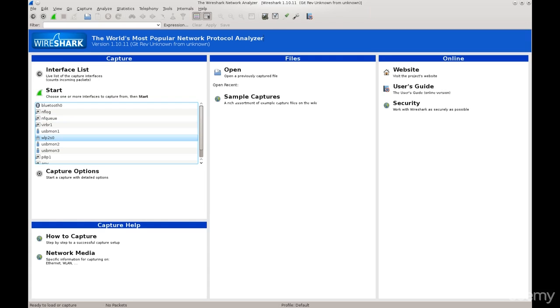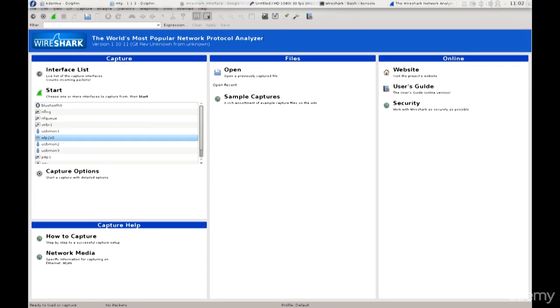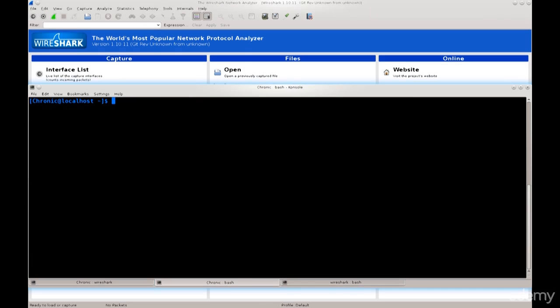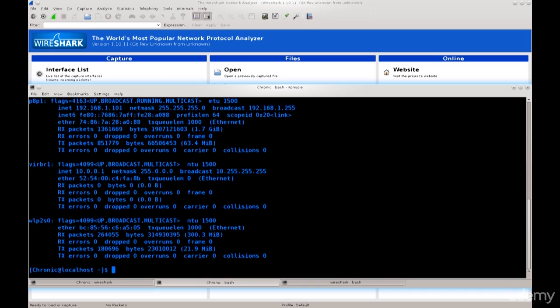So I have my VLP2S0 wireless interface, and it is up. But I'm just gonna open up my terminal, and we'll bring it down. So here we go. I'm gonna run ifconfig, and it's gonna list out all of my interfaces that are up. You see that the VLP2S0 wireless interface is up, but it is not running at the moment. However, I do need to be root for this. I'm just gonna relog.